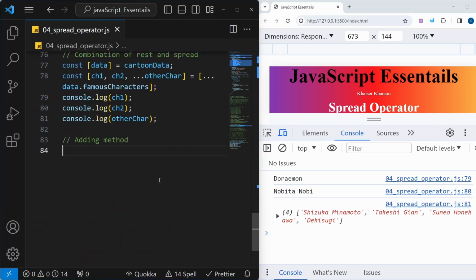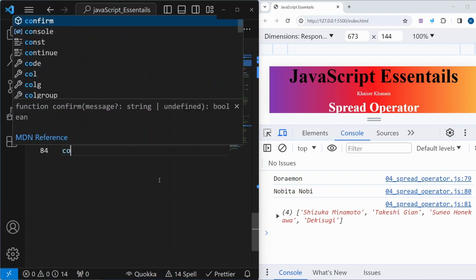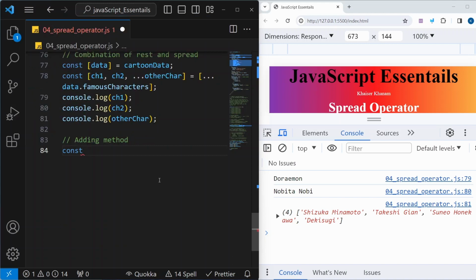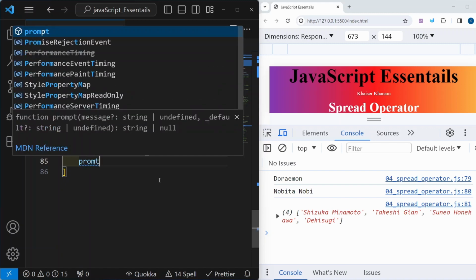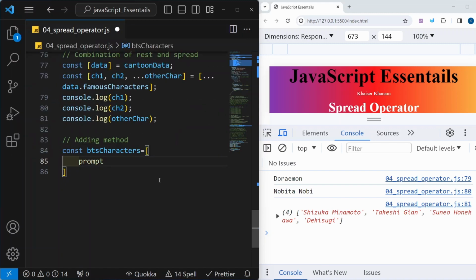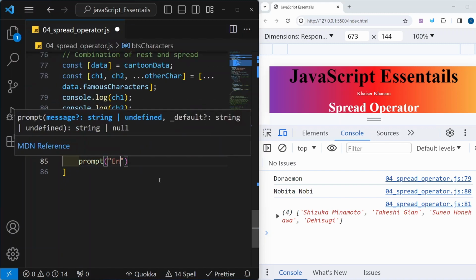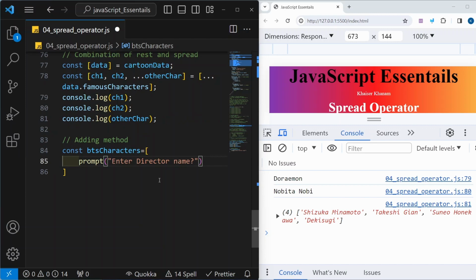Now what I will do, while calling this one, I can just take the input from the user. I will just write here const. Inside this, I will write BTS character, behind the scene characters. Now this will be equal to array. Inside this, let me just write here prompt. And here I will write enter director name. This is my first input.